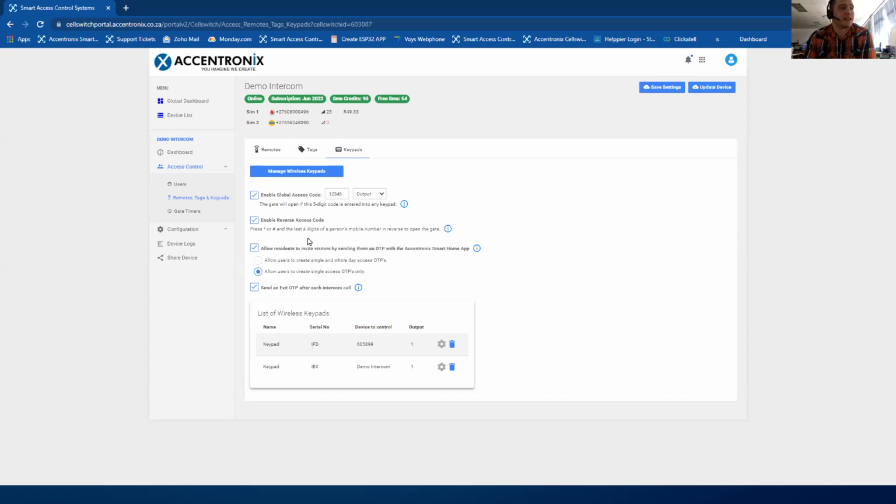Your next option is enable reverse access code. This is a feature where every person on the access control list can use the last 4 digits of their cell phone number in reverse to gain access. So every time a tenant uses that specific code, it will log their name as well as a timestamp of when the code was used to gain entry.